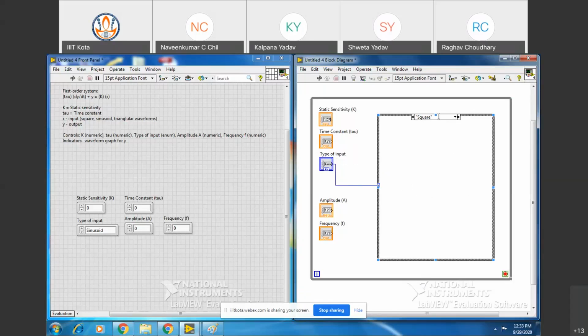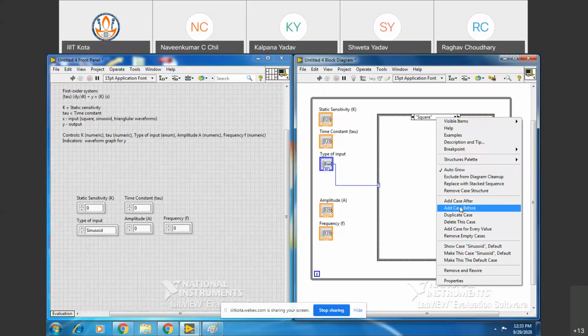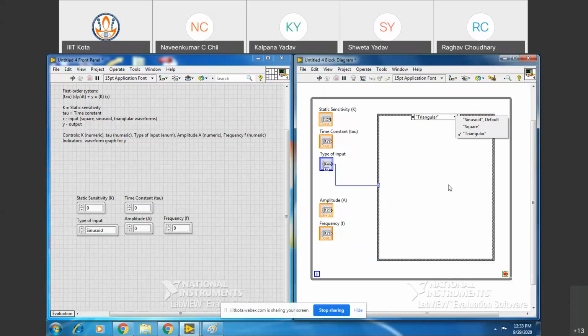How many cases can you see on this case selector? How many are showing up? It is showing only 2 by default. So when you have more than 2 cases, you'll have to add them manually. So I will put add case after. So it has come. Now you just see all the 3 have come. Is everyone still here? Sinusoid, square and default. So let me begin with sinusoid.